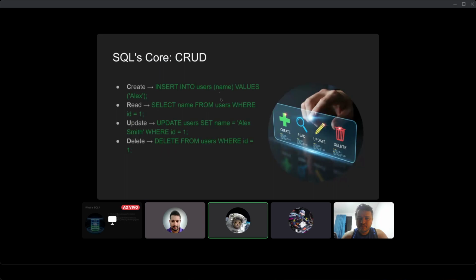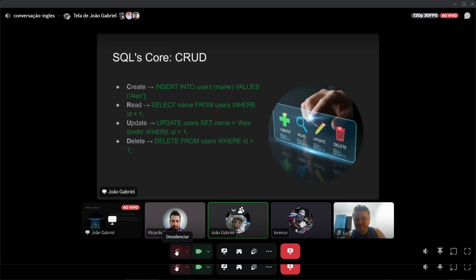We have the update, which again uses the keyword update, the table name, the set operator, what we would like to set: the column, the new value, which in this case is the name, Alex Smith, and pass in a key. For God's sake, never ever do update, neither delete, without the where clause. Yeah, it's a classic.